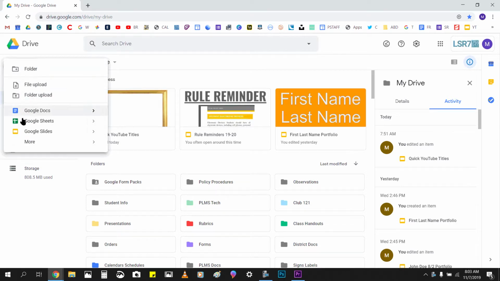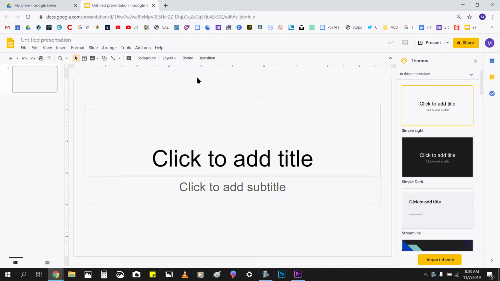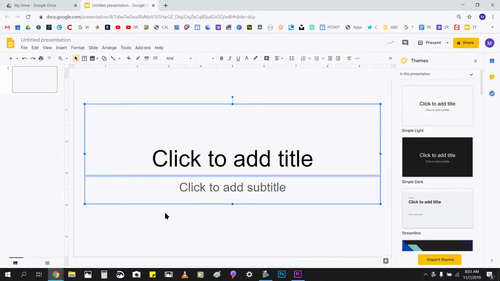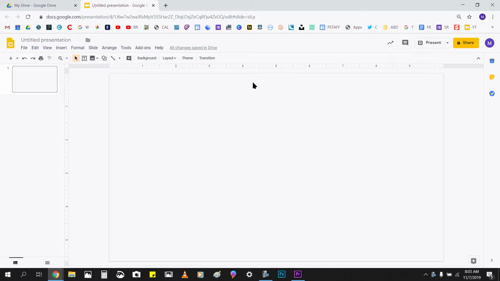I'm going to go to Google Drive, go to Google Slides, click on that, open up a new Google Slide. First thing that pops up here are some text boxes. You can keep those or you can get rid of them. I'll go ahead and drag over them, press delete and get rid of those. I'm also going to minimize this theme screen. I don't really need that right now.